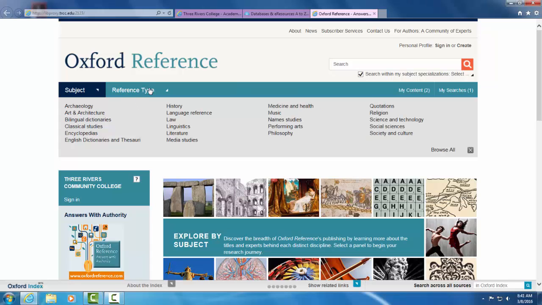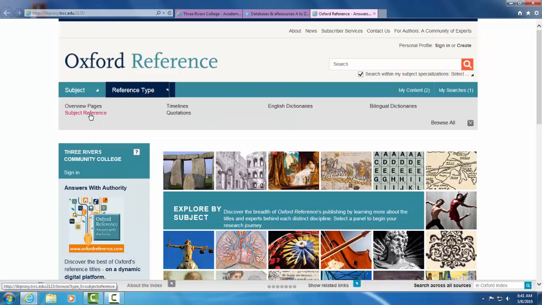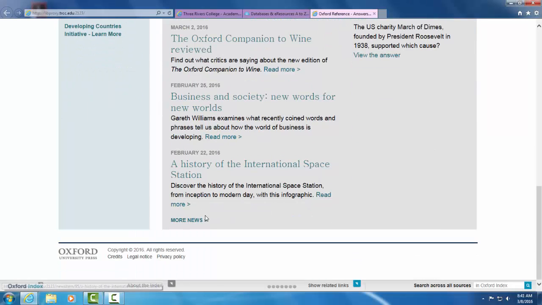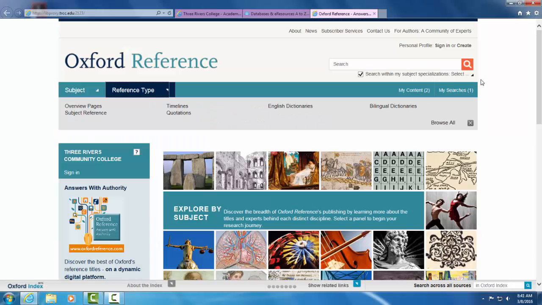Also, you can search by reference type. Look at all the samples we have. We have timelines, quotations, English dictionaries, bilingual dictionaries, all sorts of material we can look at. Also, you can see all the different items they offer within this database. News, did you know section, many more things. More news down here. Let's do another search.